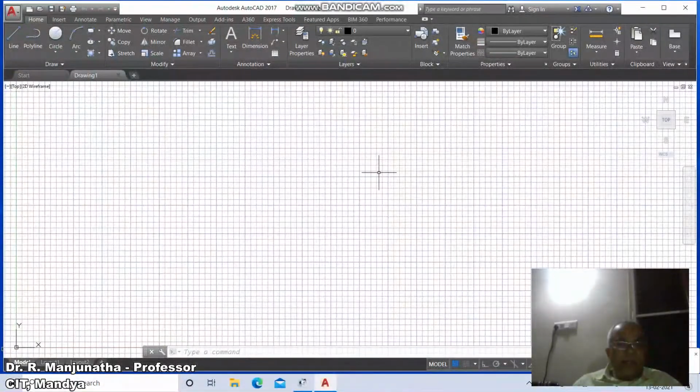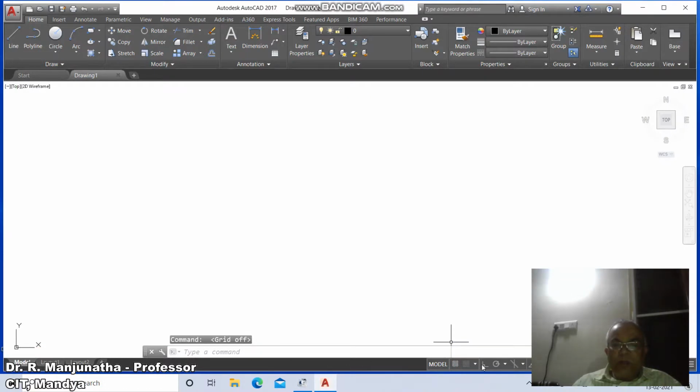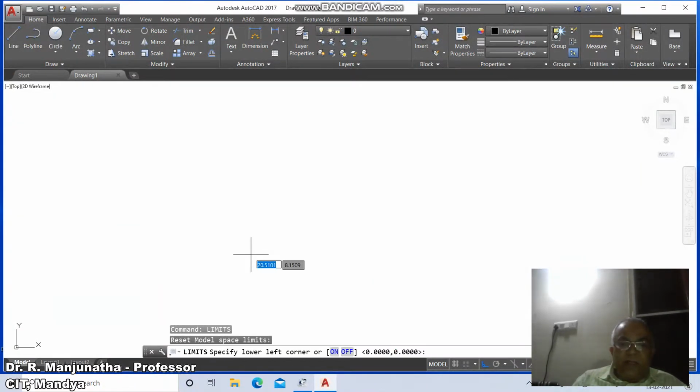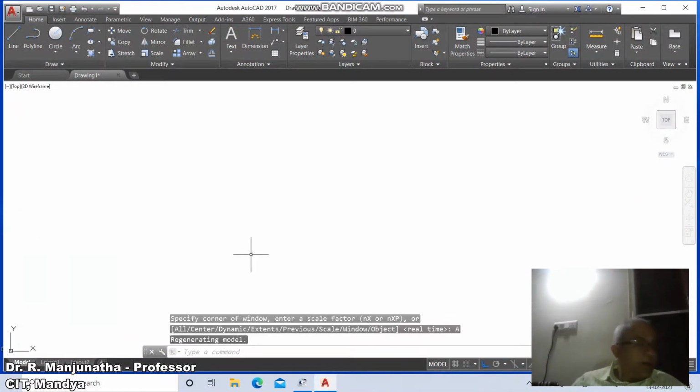So first we go to AutoCAD screen. Disable or switch off the grid mode and enable the ortho on. Then go to limits. Here specify lower left corner 0, 0, upper right corner 297, 210. Then go to zoom all.